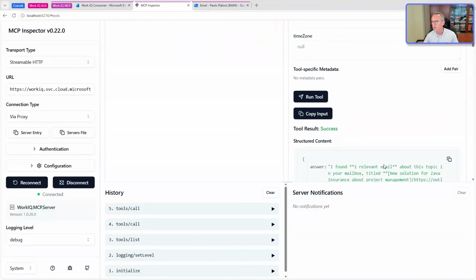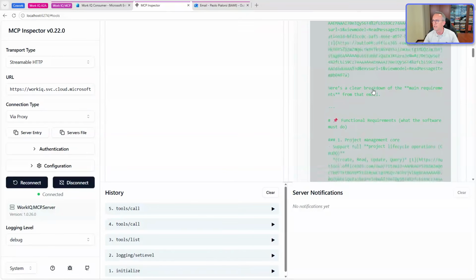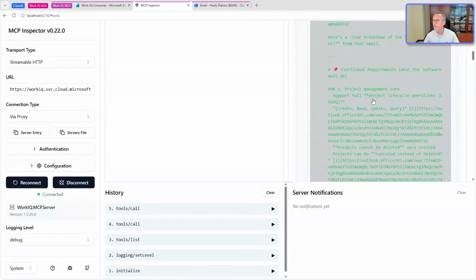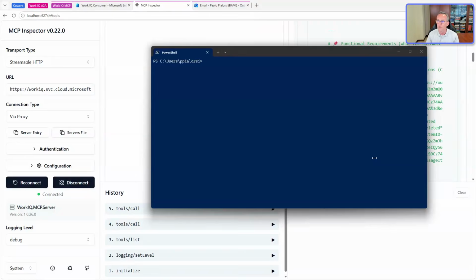And again, the request was successful, and here I can see that I found a relevant email with this information here and this and that. And I can see the functional requirements and I can see all of the information extracted through the intelligence of Work IQ based on the actual content of the email. Now, this is cool, but we can even do more. In the shoes of a developer, for example, let's imagine that you have got this email and you want to use it to actually do something on top of this email with the technical and functional requirements. So that's why I'm switching to my console environment.